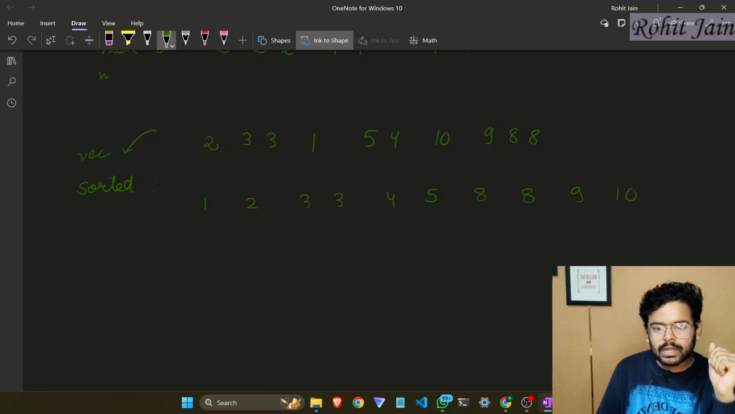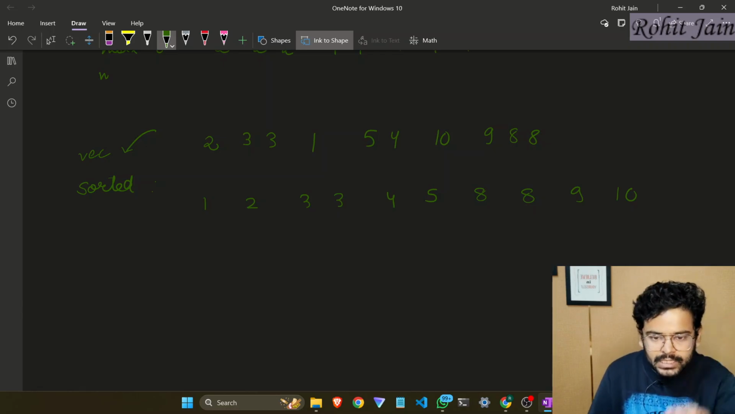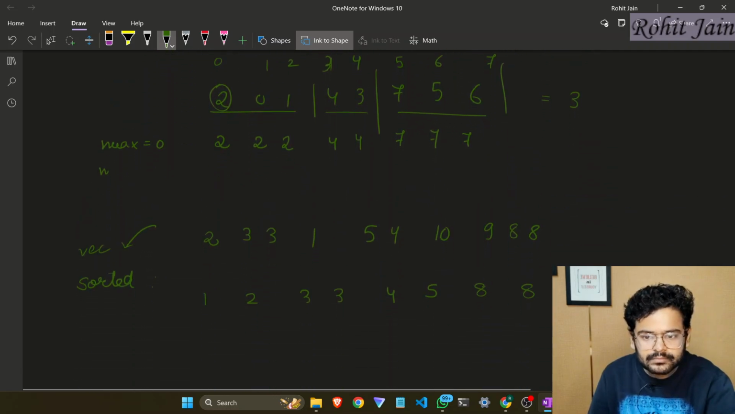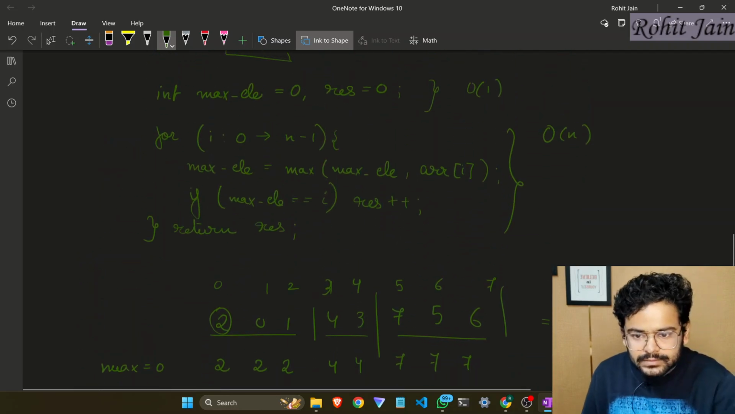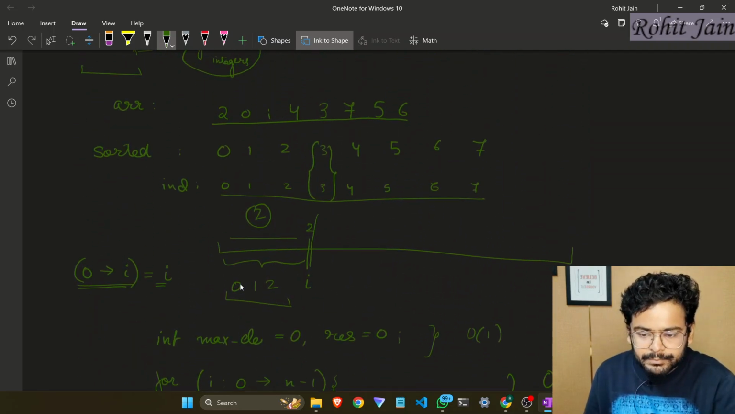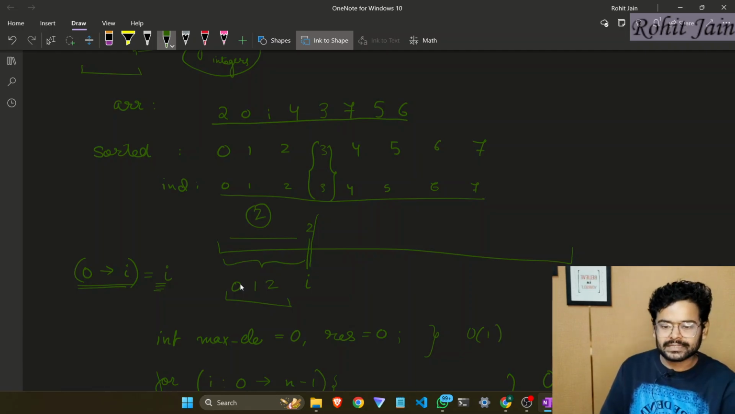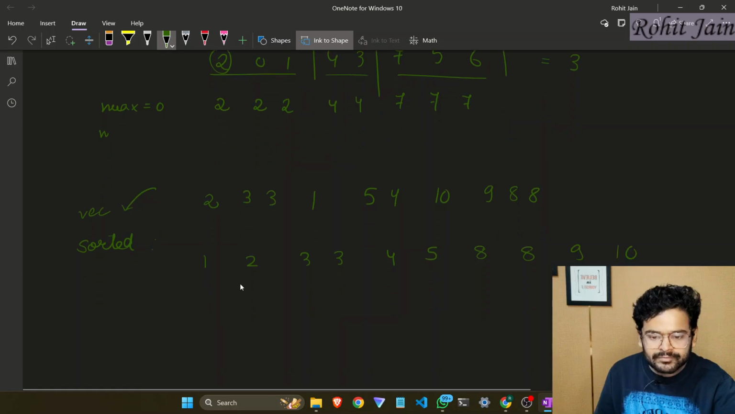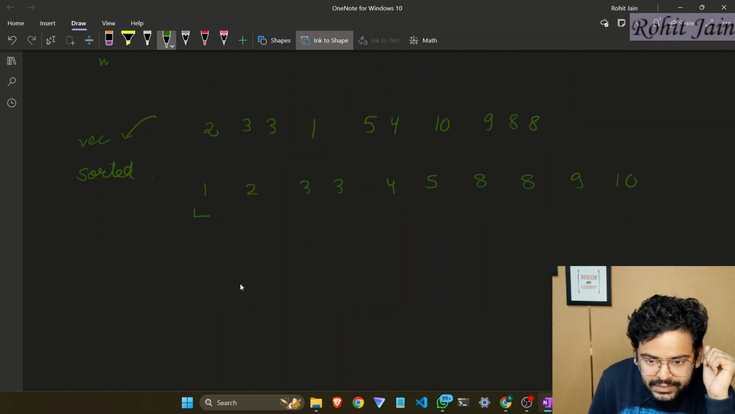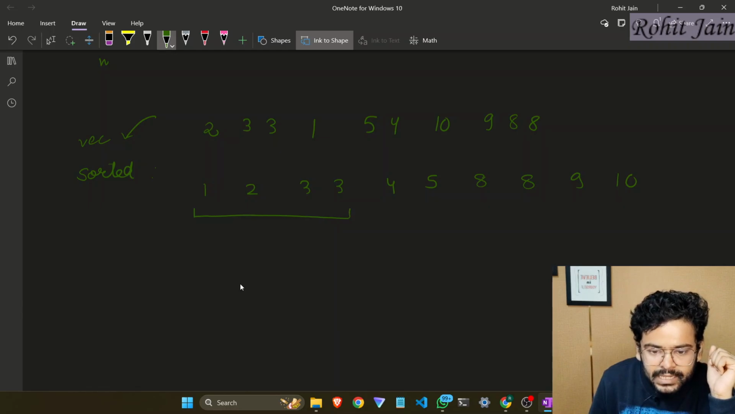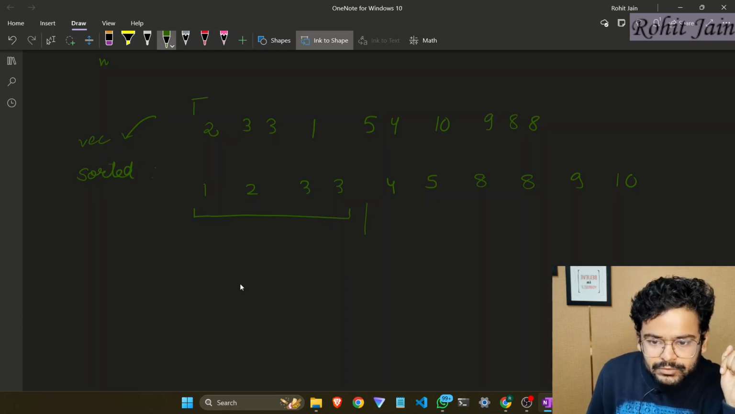Now, how do I deal with this? In my initial problem, I said that whenever the max element is equal to i, then I would make a partition. Now, it was not obvious to you, but this meant one more thing exactly. If I have been given a subarray and I am making a partition here, let's say I have taken this particular subarray and I am making a partition here.